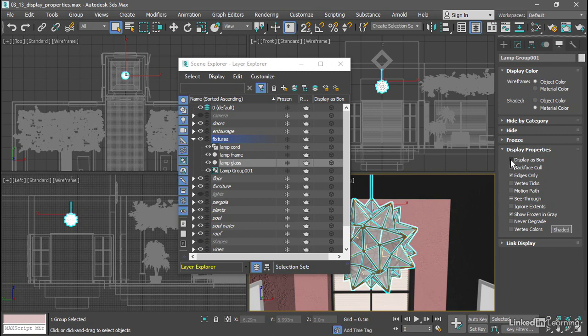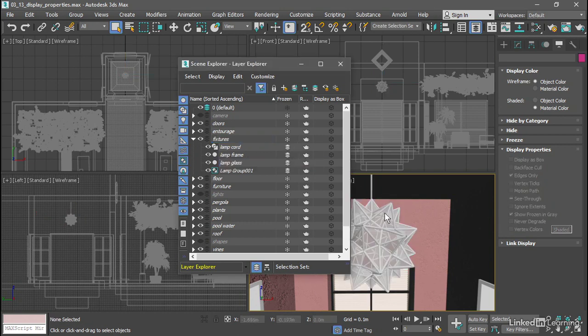The display property that I find I need to change all the time is this one, show frozen in gray. By default, frozen objects will render in the viewport as a flat gray with no material or textures. And we can see that if we freeze this fixtures layer. And now the objects are displayed in a gray color. Well, that's not my preference. I want the frozen objects to render normally in the viewports.